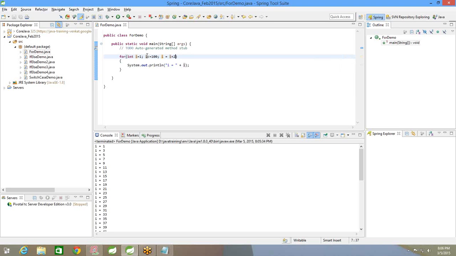Now, I is 3. Is 3 less than or equal to 100? Yes. Then go ahead and execute this block of code. And again, the new value of I is I plus 2. The current value of I is 3. 3 plus 2 is 5. Make sense? This is how you would typically write your for loops.